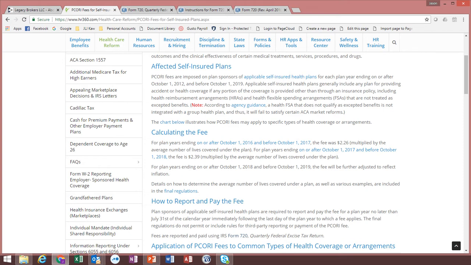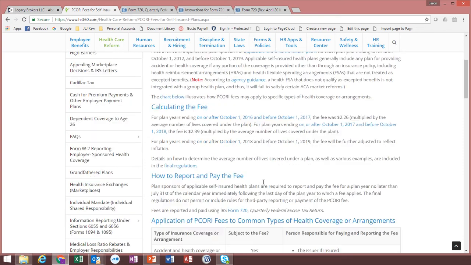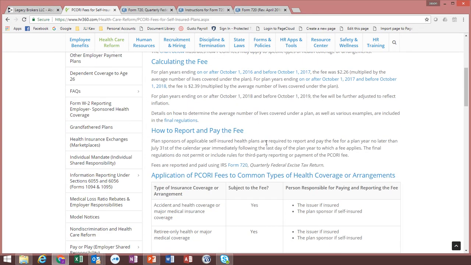In order to file and pay the PCORI fees, you'll actually need to file a Form 720 quarterly federal excise tax return. Now, if you already file this return quarterly for your company, then you'll just need to make a simple addition to your filing for the second quarter, which we'll get into next. But most employers don't actually file this form every quarter. If that's you, you're watching this video, you are not alone.